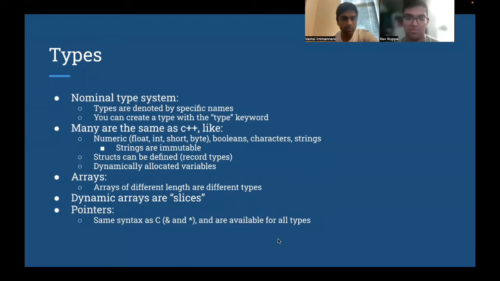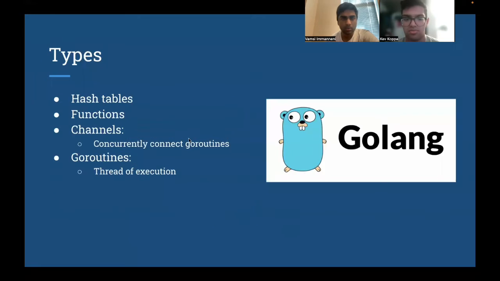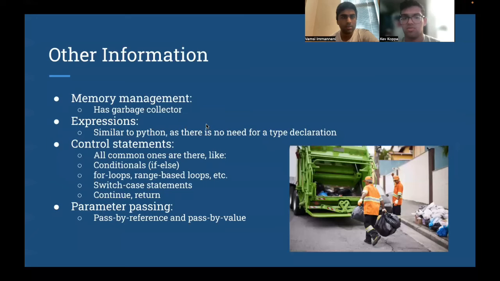Okay, and there's also pointers, which have the same syntax as C with ampersand and pointer. There's also other types like hash tables, which are maps, and functions. There's also channels, which connect Go routines, and Go routines, which are simply threads of execution.